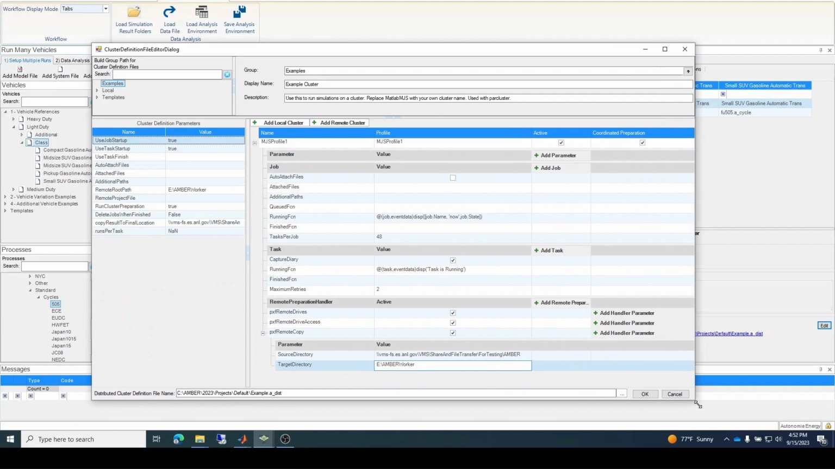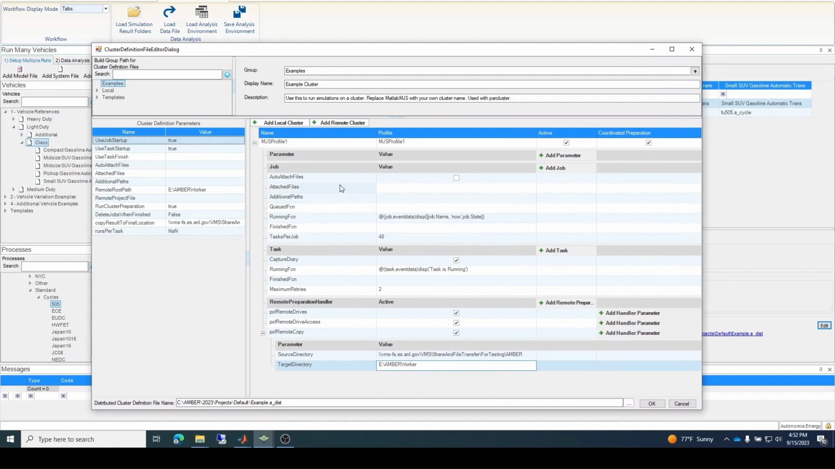There are a few options that we want to take a look at. Many of these options are the same options that you can find in the MATLAB documentation. A lot of these are options on a job, such as attaching files, adding additional paths, having callbacks for queuing and running and when a job is finished. The task capture diary option is turned on here. Also, there are task callbacks that you can set up. So basically, any of the parameters in MathWorks that you can set on a job or a task, you can add to one of these profiles so you can access them in the user interface.